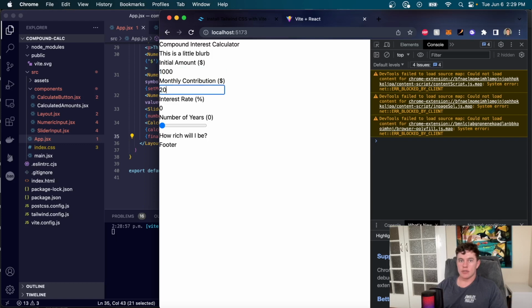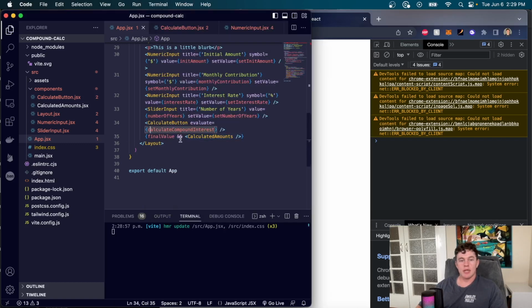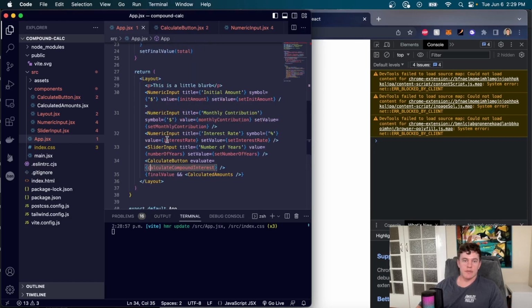So if I just do this, 20, 20, number of years, how rich will I be? We can see that now the calculated amount shows up because it exists. We've assigned something that represents a true Boolean variable to it.